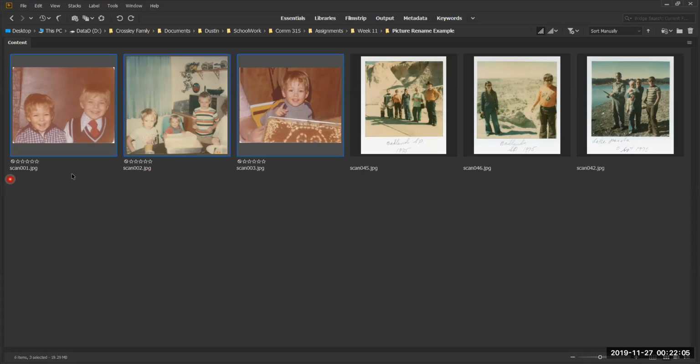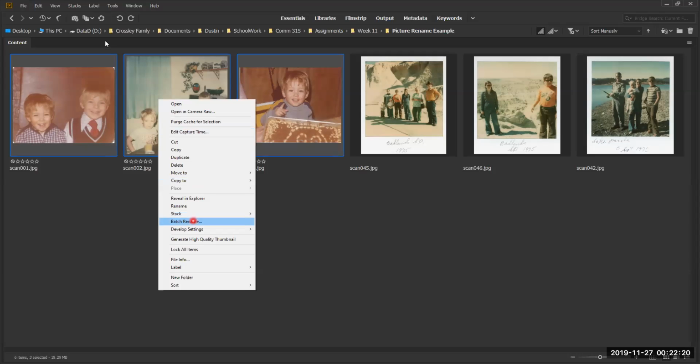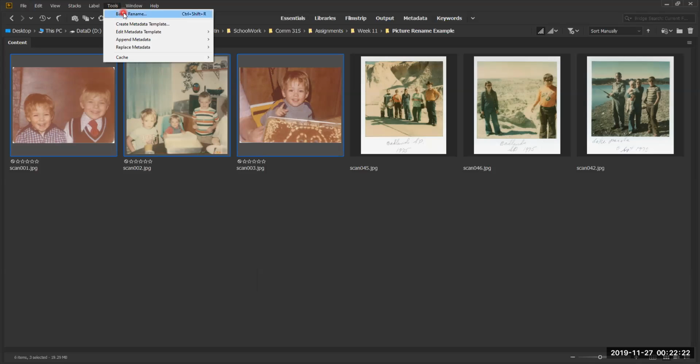So I'm going to rename those all the same. They've just come off a scanner, and they've got just some basic scan number on them. There's a couple ways you can do this. Once you've got your images selected, I've got three of them, you can right click and say batch rename, or you can go up to tools and do batch rename. There's also a shortcut key. Control-Shift-R will also allow you to do the batch rename.